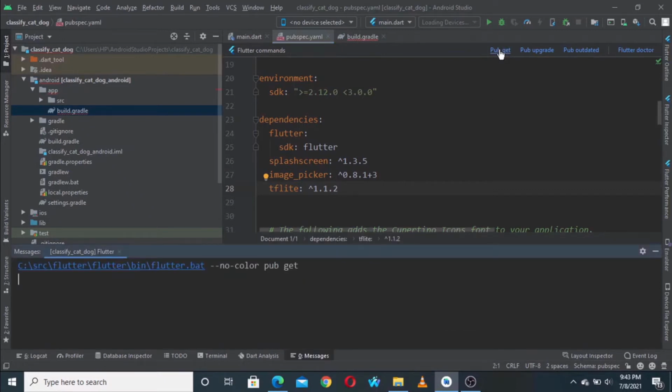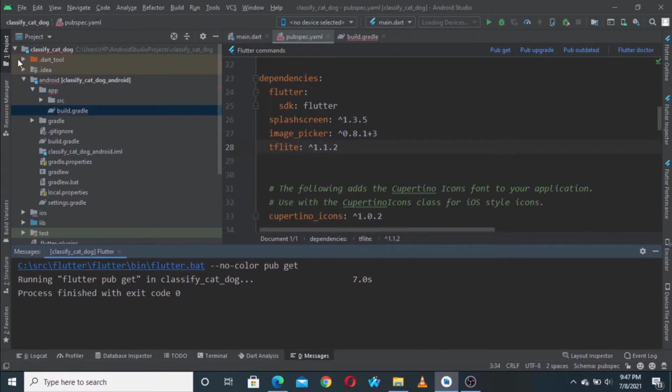Click on Pub get to get all of the dependencies needed for our project. Wait until it says process finished with exit code 0. Now we are good.